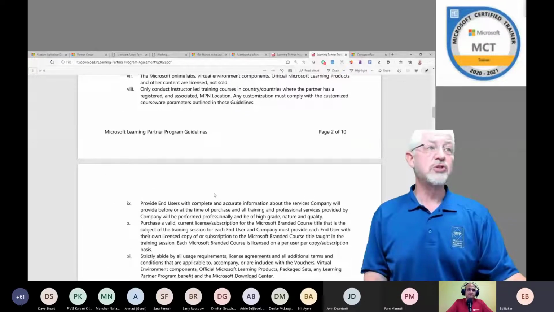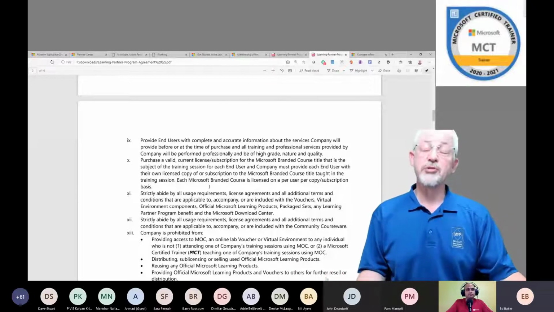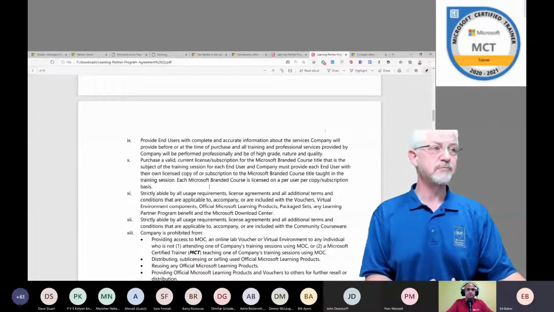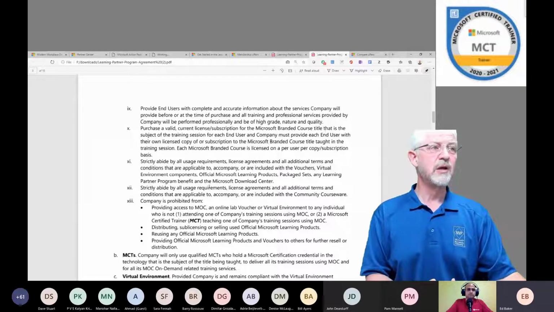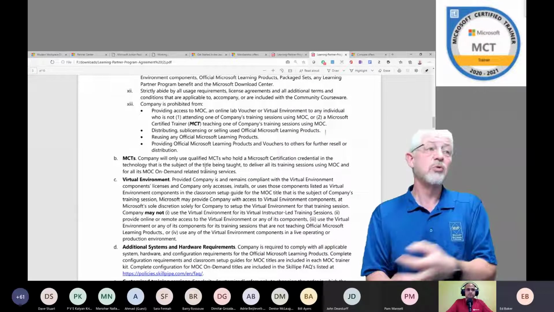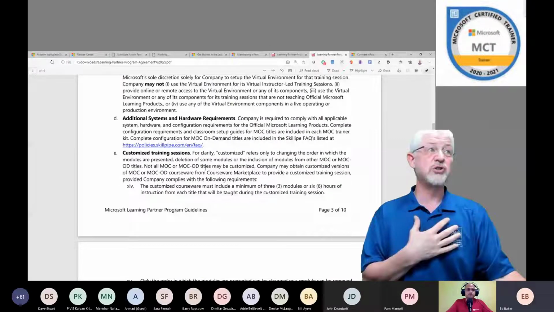And you also have to produce, if they ask for it, a free certificate to all delegates if they want one. And the MCTs have to be qualified and have to have the credential for the course they're teaching. So all sensible, normal things. Nothing really over the top. It covers customized, you can customize as well.